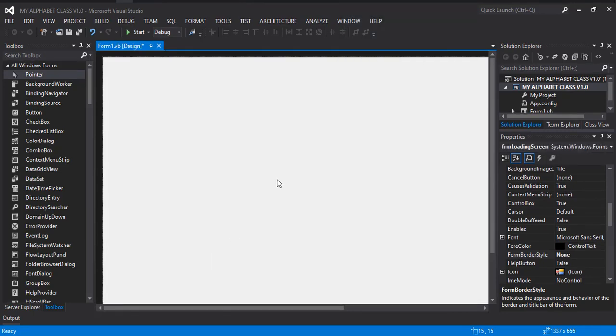So the first thing you're going to do now, you are going to give a color. Either you give a color or you can give a background image. So anything that suits you. Okay, for now let's try to add a back color.